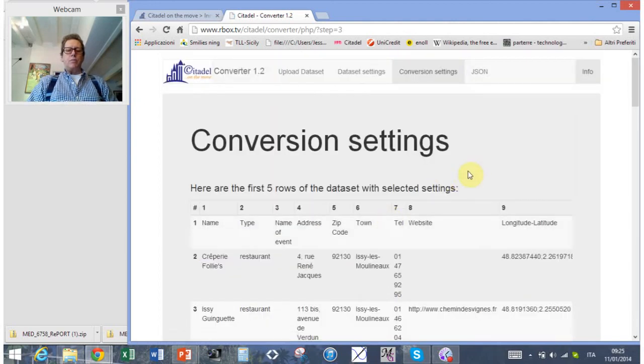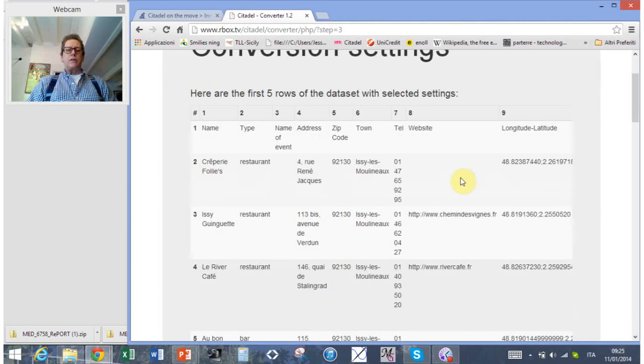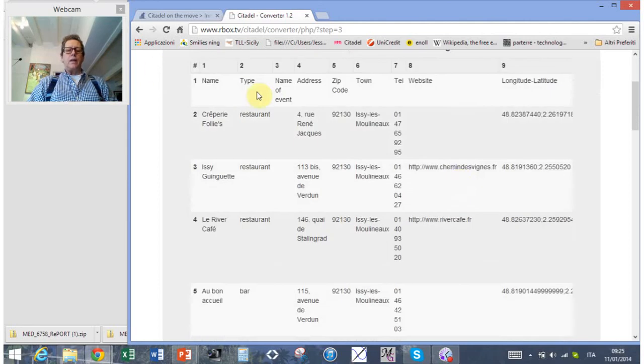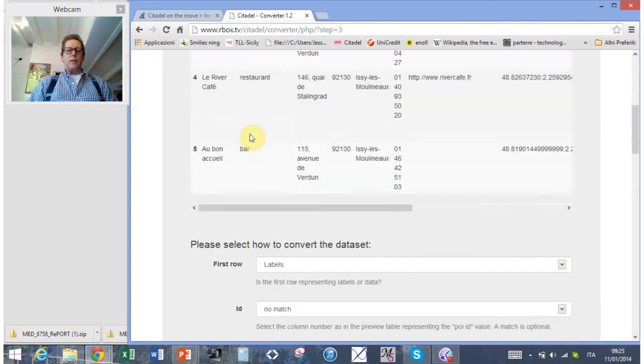Okay, now that's looking pretty good. This is what the converter thinks your file looks like. It has figured out that the first row is the names of the categories, and the following rows are all entries into this database.